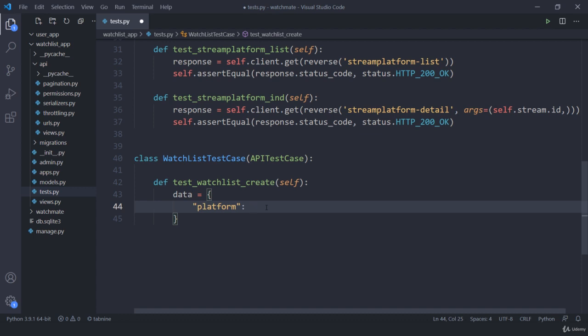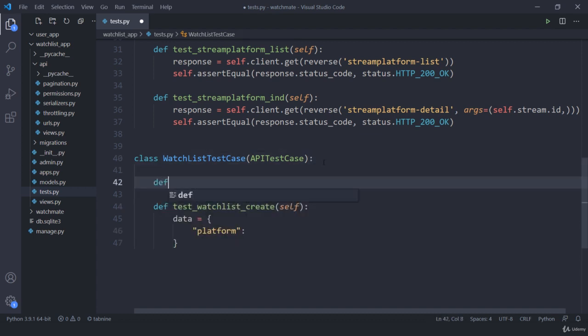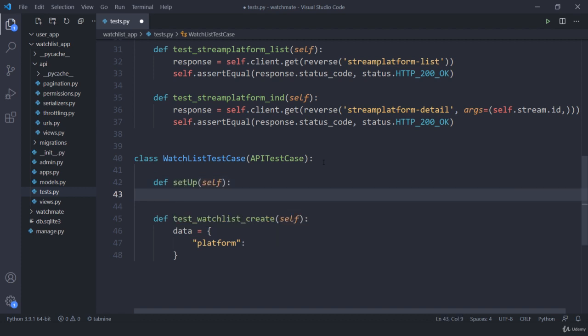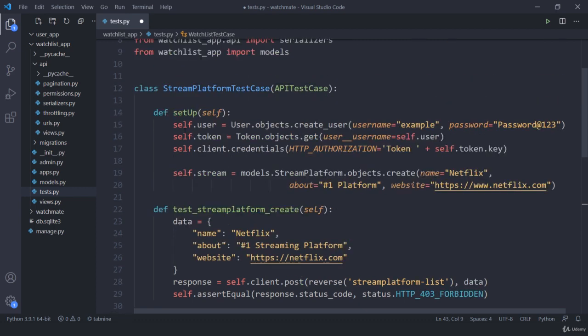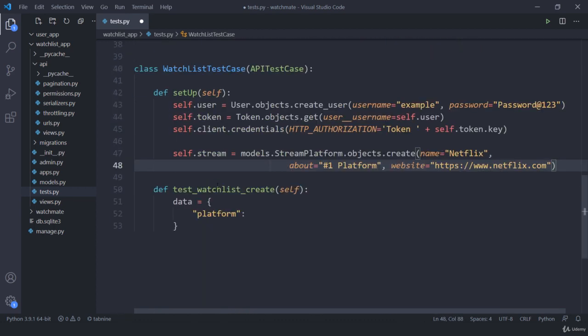So here what I'm going to do is use my setup. I'm going to create a setup. Inside the setup I'm going to create a user, then authenticate that user, and then create a stream. That means my platform. So I'm going to copy some content here. Yeah, this is done. So that means I created this stream now. This is my Netflix stream. And here I am going to pass that stream.